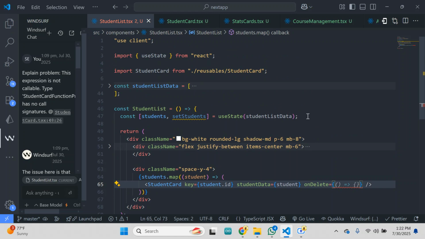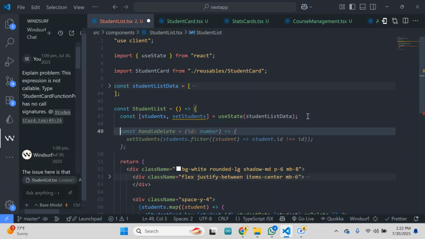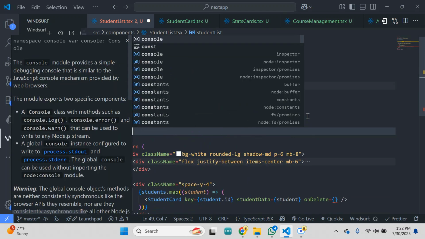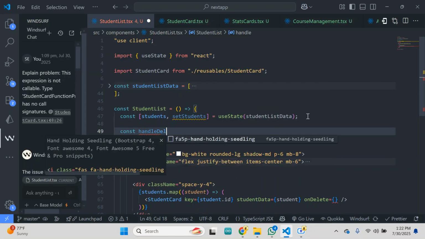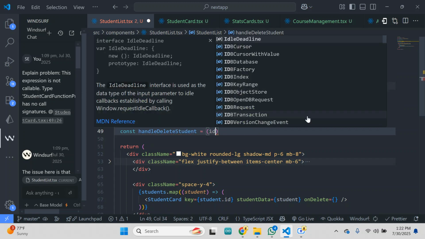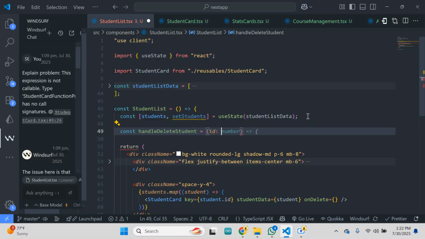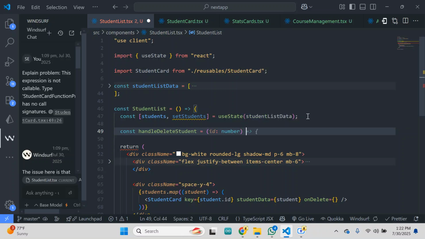So here we are going to define a function for deleting that user. Let's say, for instance, we call this function handleDeleteStudent, like this one. This is another function. It's going to accept the parameter of ID. This ID should be a number.